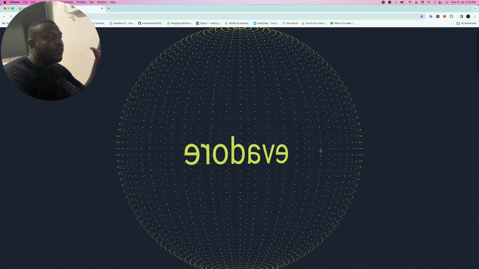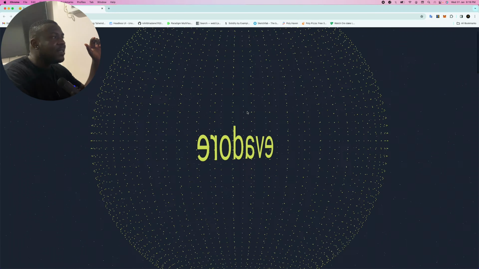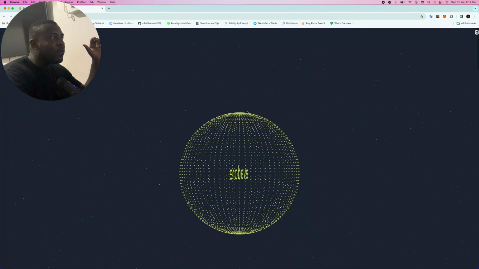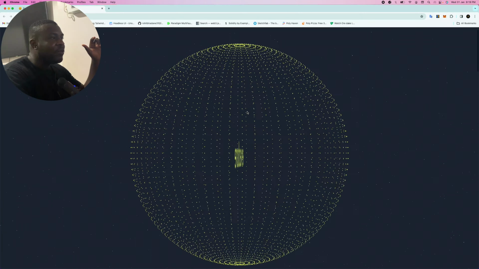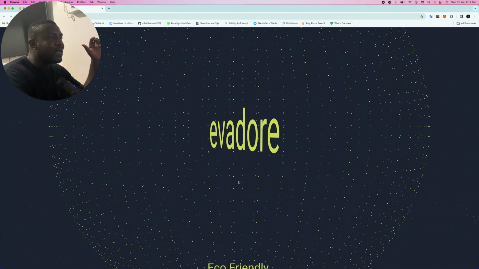And if we scroll down, we're scrolling down right now. Once we scroll down, it activates the scaling. So when we scroll up, it scales back down. When you scroll down, it scales back up. And we can see the whole thing is rotating, even the text in the middle.